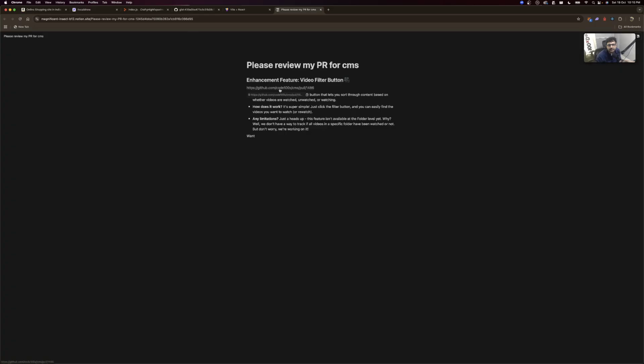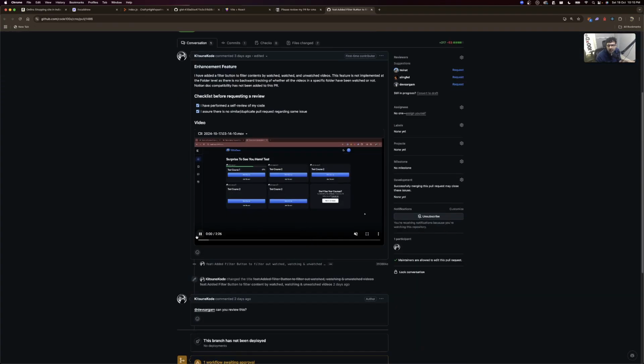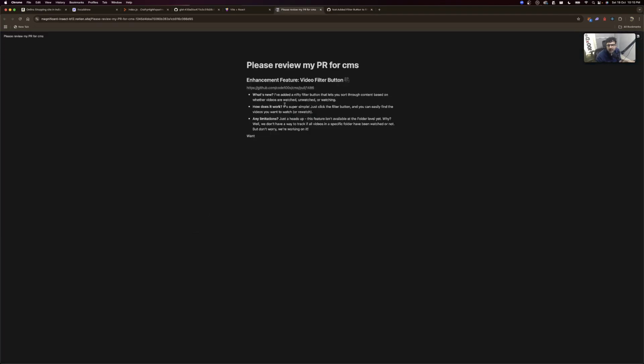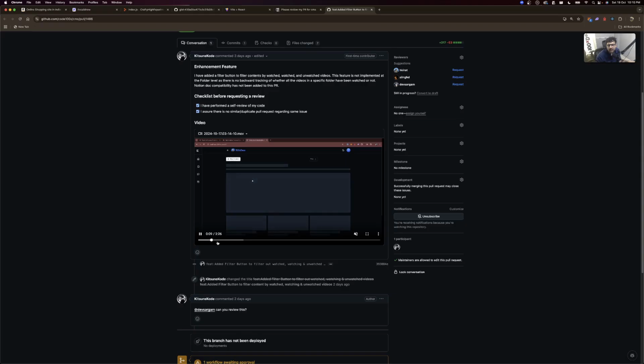All right. Nifty filter button: set your content based on the video you've watched. What is a nifty filter button? How does it work? It's super simple. Click on a filter button to find the contents you have watched. What does it do? Okay, filter button. What does the filter function do?